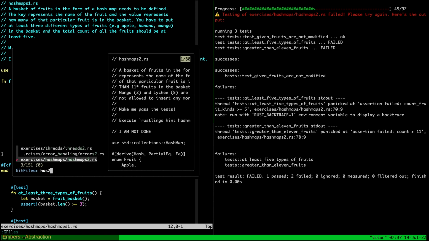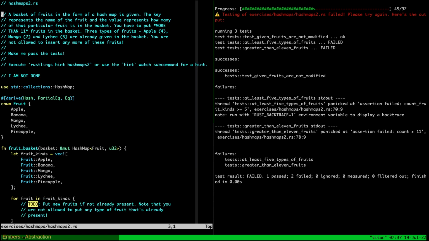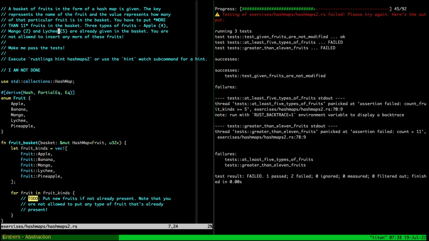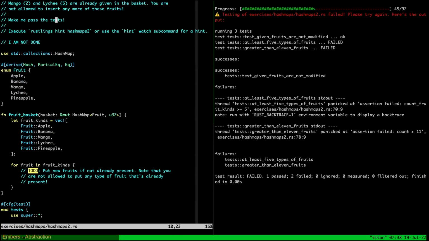All right, hash 2. A basket of fruits in the form of a hash map is given. I'm not a fan of this passive voice here. The key represents the name of the fruit, and the value represents how many of that particular fruit is in the basket. Okay, just like last time. You have to put more than 11 fruits in the basket. 3 types of fruits are already... Oh, there's mango right there. I'm not familiar with lychee. Already given in the basket. You are not allowed to insert any more of these fruits. Make the tests pass. Oh, I see.